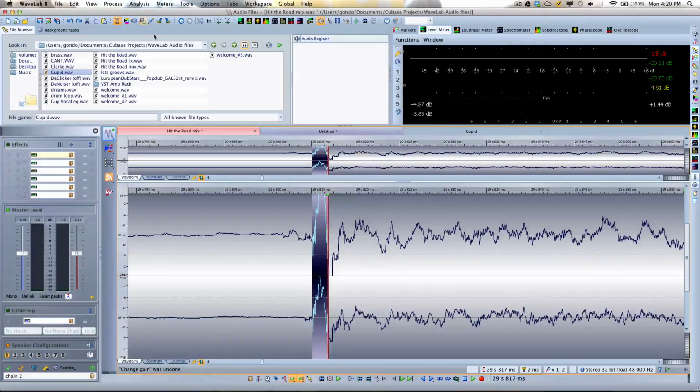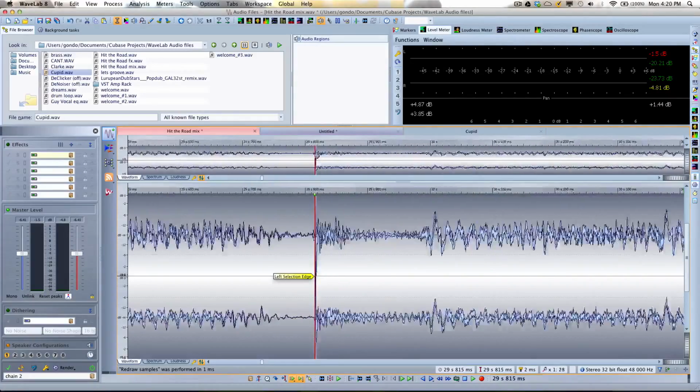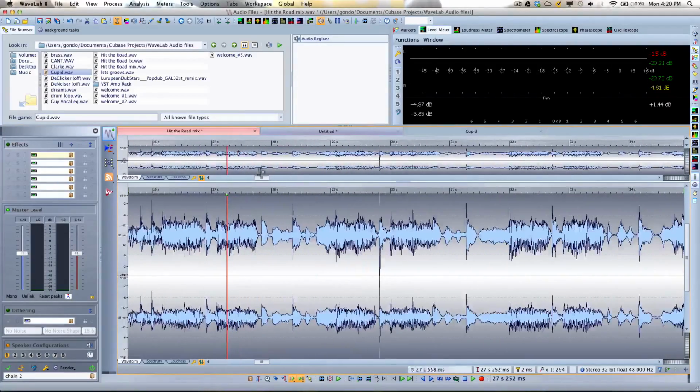Another method of doing this, which is really cool, is to grab the pencil tool. And I could just draw in and change the waveform just like that. So I say, okay, I want to go from there to there. That way I could just draw the waveform. And if I wanted to do that for both the left channel and right channel, do that while holding down the shift key.